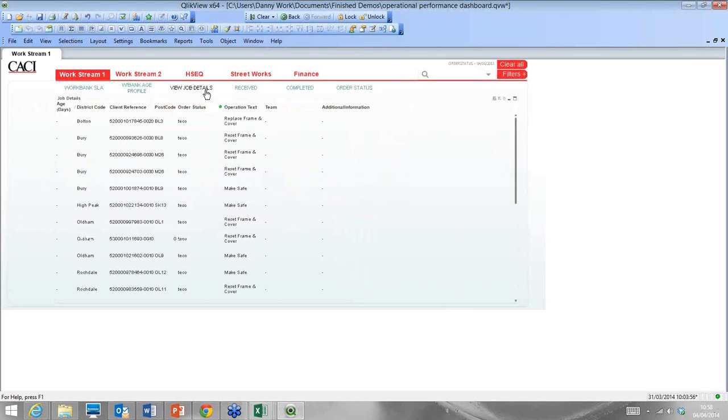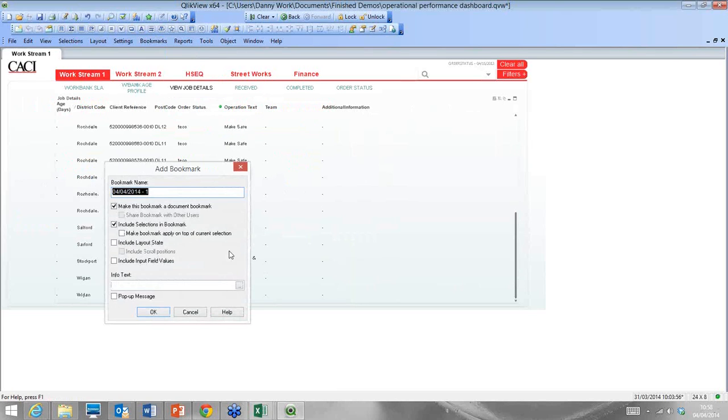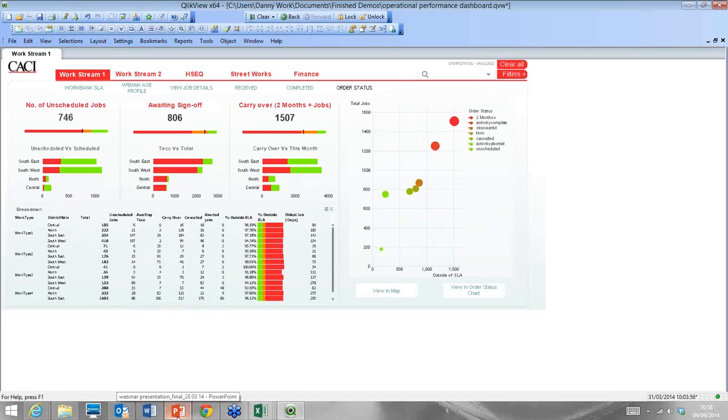Again, I want to take that away, so I'm going to actually bookmark my finding, and I can share that with whoever. So that's again the end of that demonstration.